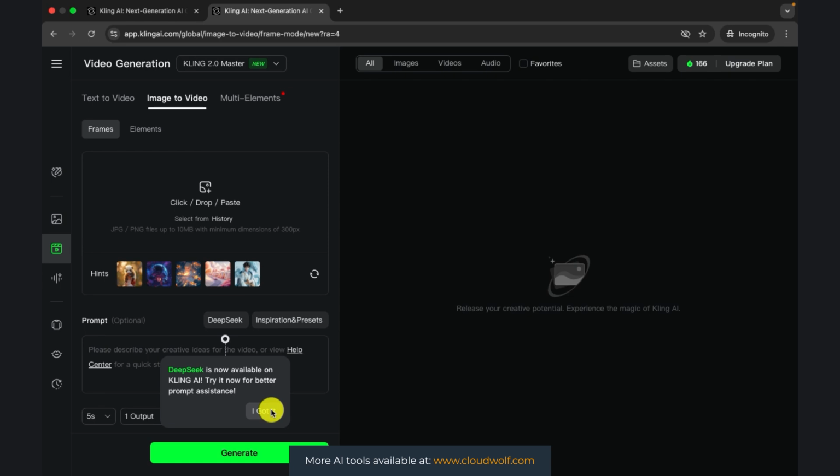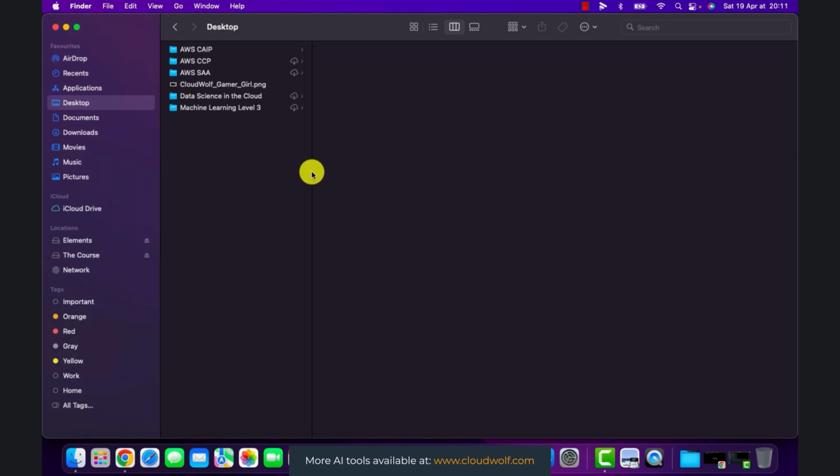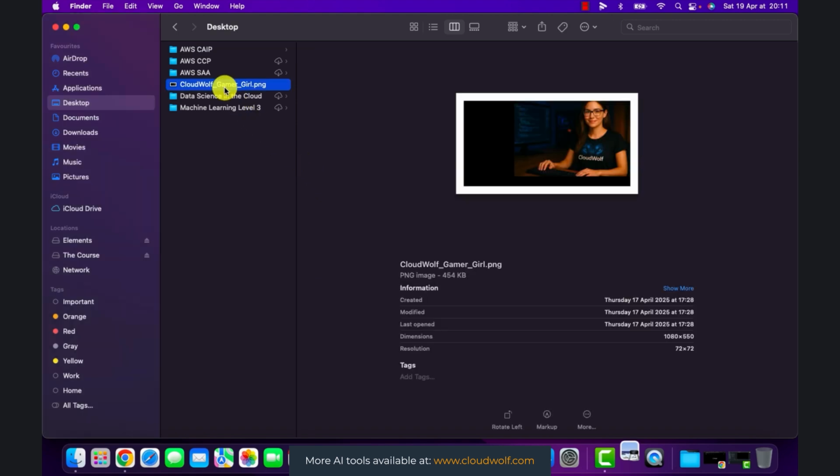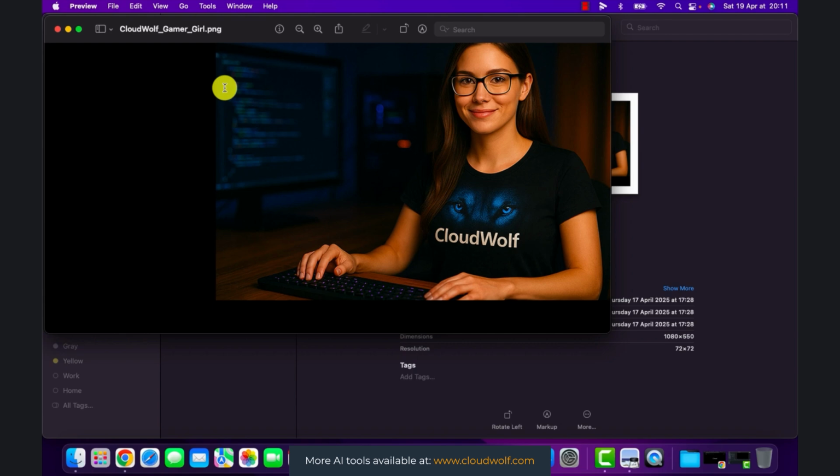And so here it just tells you that DeepSeek is available. Okay, and so I prepared something amazing, which is really what I'm going to do for CloudWolf. It's not just a demo I'm inventing. The result of this demo will be used for our own CloudWolf marketing. And so have a look at what I prepared already. I basically already generated an image with, of course, an image generation AI tool of a gamer girl with the CloudWolf t-shirt, a wolf-eyed gamer girl, studying, of course, AWS on her computer.